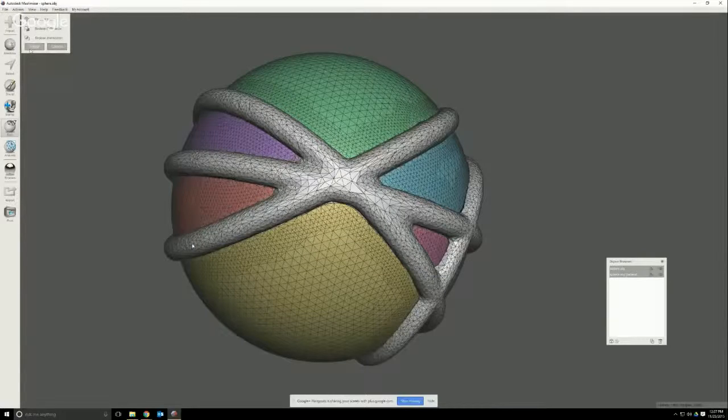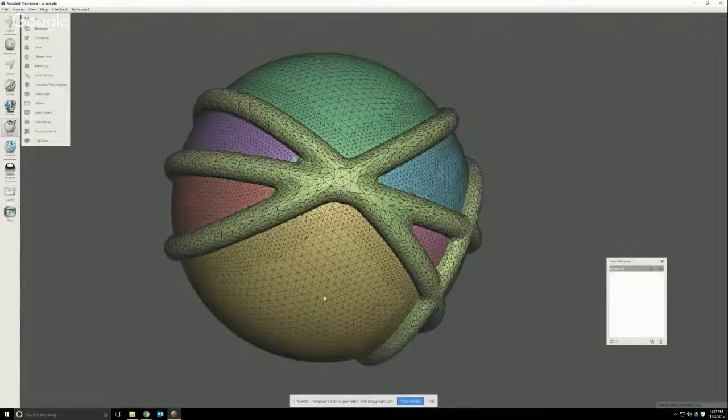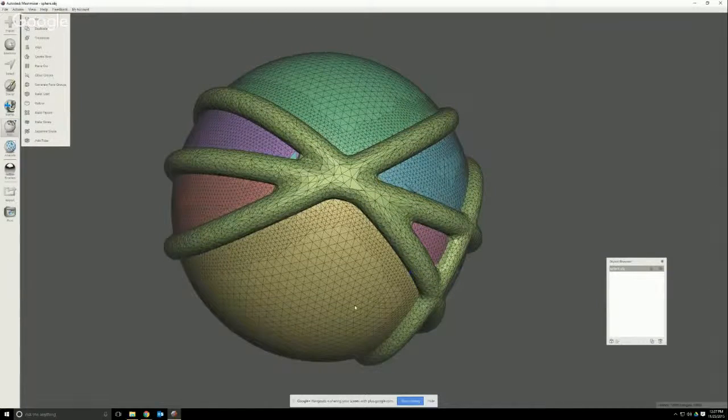MeshMixer will think about it, and now I have one object. This is a lot of stitching that MeshMixer needs to do right here. Unfortunately, MeshMixer doesn't give you a wait message when you do a Boolean union. So right there, it was just waiting, but now it is one object.